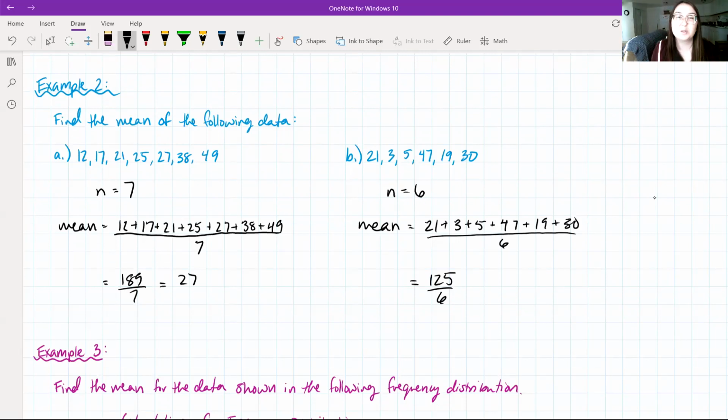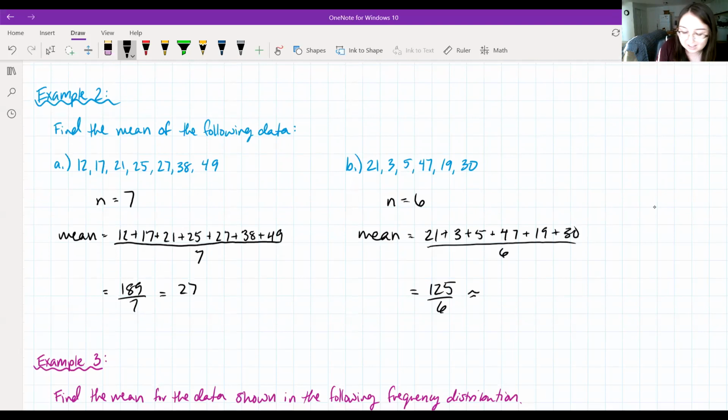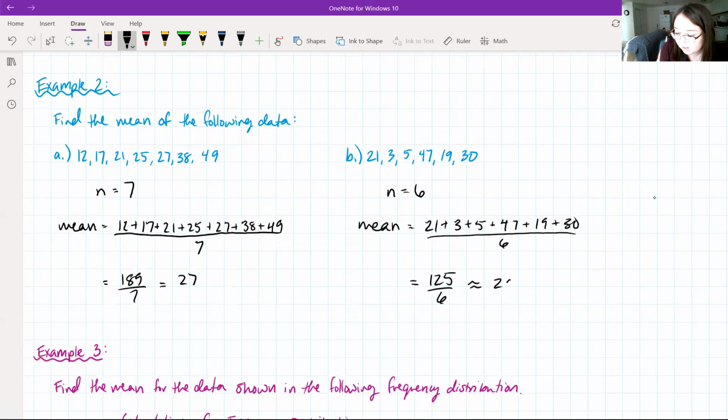We usually want to calculate this number and have it in decimals, just so we have a better gauge of what this number is, apart from just 125 divided by 6. So if we calculate this, we should end up getting about 20.83. So we know here that the mean of our values here is going to be 20.83.